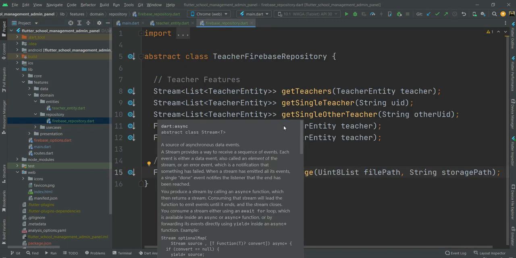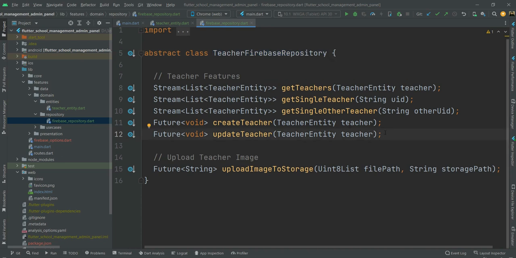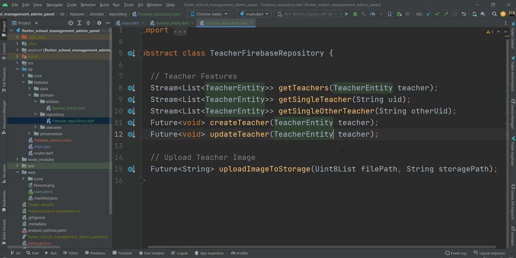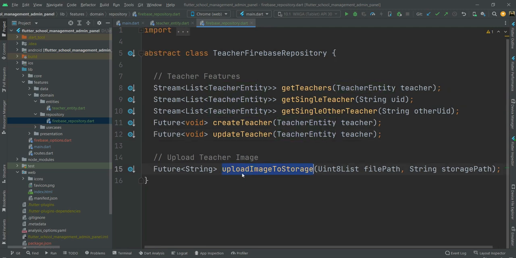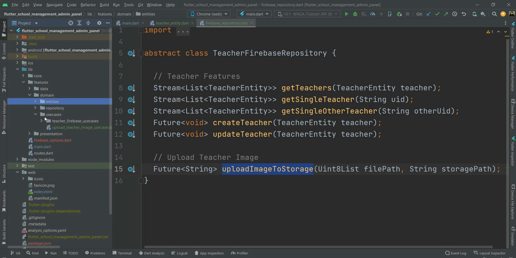Then just go to repository, Firebase repository, and here you can see I have created an abstract class, TeacherFirebaseRepository, and its methods. Okay, I have created teacher features: get teachers, get single teacher, create teacher, update teacher, and here you can upload image to storage. Okay, after that you need to open use cases, and in use cases I have created a TeacherFirebaseUseCases and UploadTeacherImageUseCase. That is basically the same for teacher, parent, and in case of student.